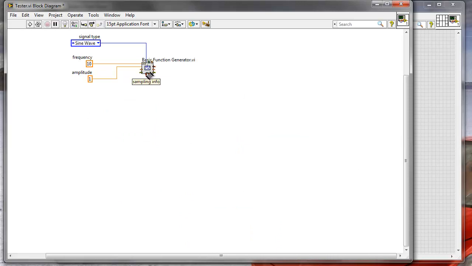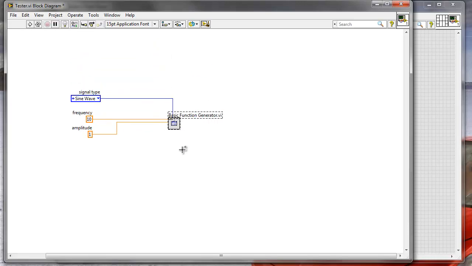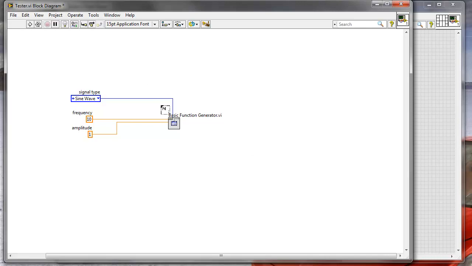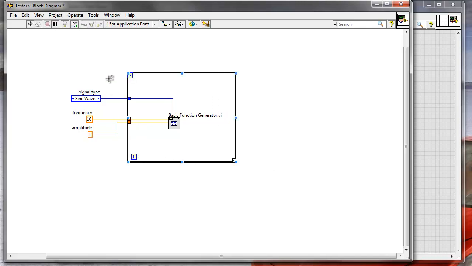And let's say that I want to put this in a for loop. So if I put this functionality in a for loop, I will be able to easily generate as many signals as I want. So I'm going to put this in a for loop. And I'm going to specify, for example, the loop counter for the for loop to be a constant 5. So now I created a functionality which is very similar to the previous functionality. I'm just generating the signals in a for loop.